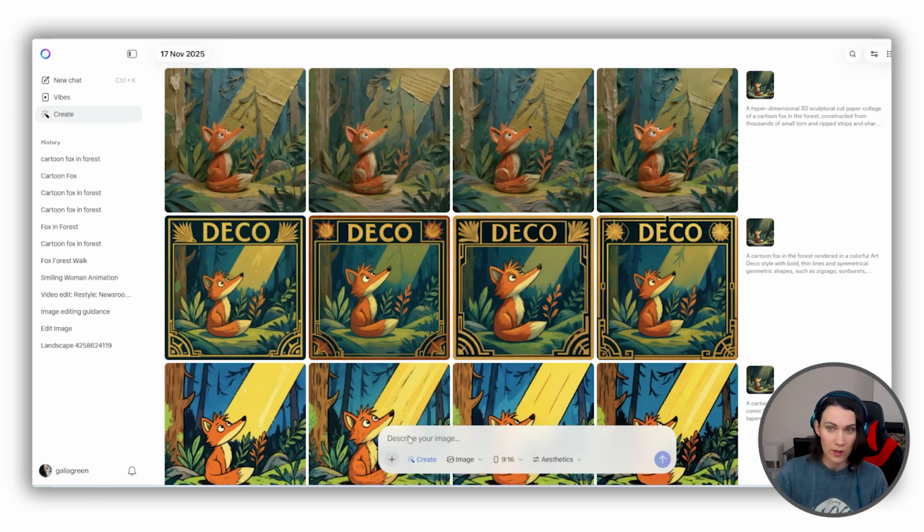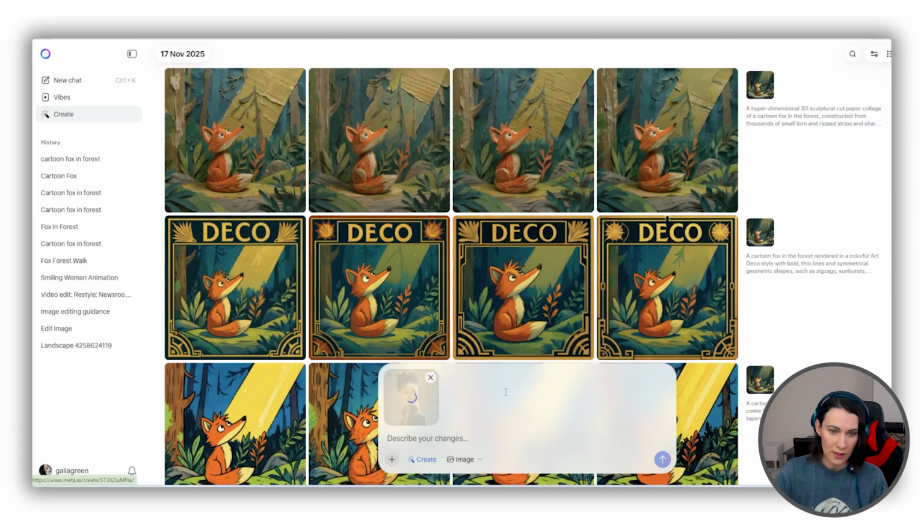When we start with an image or video here, and let's start with an image first, we will see that the menu becomes more compact and you have very little choices. Actually, you can only make an image or a video from this image. And here it prompts you to describe your changes. So it is not a reference image. You can just change something in this image.